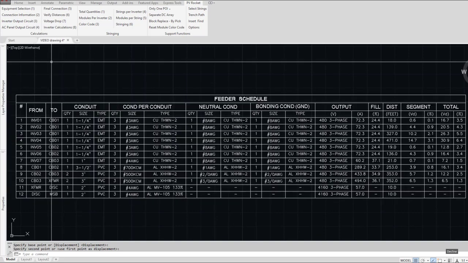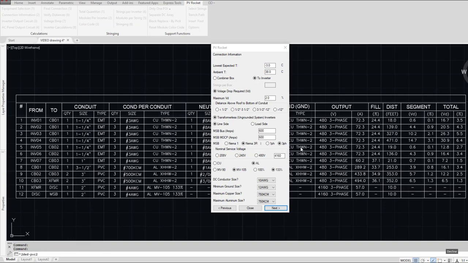Let's go. Okay, so that's not obvious. So let's go back in and look at the next thing that's not very obvious in the connection information. So here we're telling it that the combiner box to inverter. What are we talking about? Strings per box. This is where we define as a system how the strings get into the inverter.